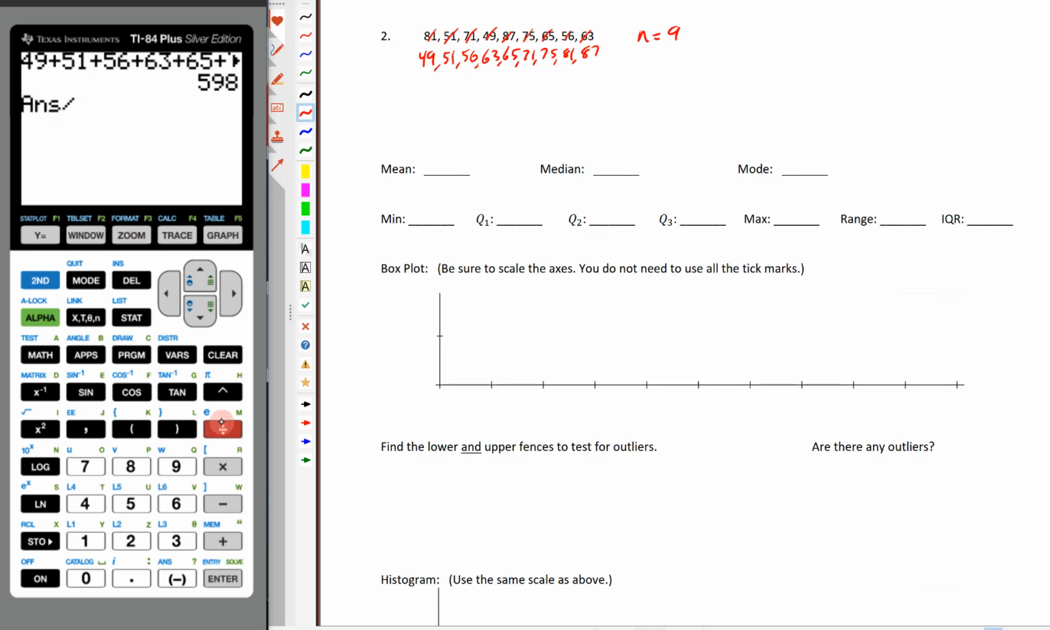Then we're just going to divide that by 9 because we've got our n right here of 9. So here's our mean, 66.44. Again, we'll go to the nearest hundredth.